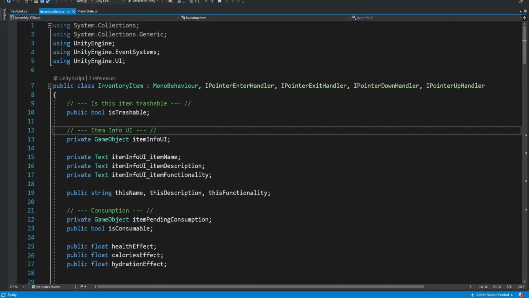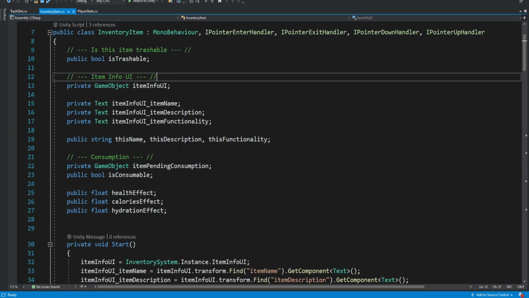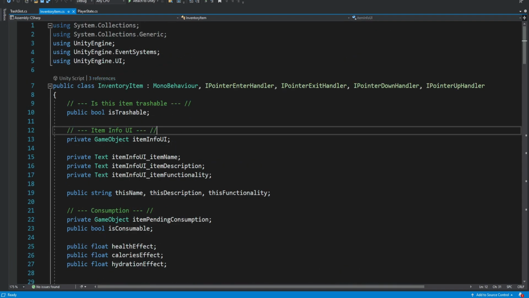So it's a principle that says you want every class and every method to be responsible for only one thing, or things that are related to one subject. So this will deal with the actual items inside the inventory, and the drag and drop script will deal with the dragging of the items inside our inventory. Okay? Even though both of these scripts will sit on our items.